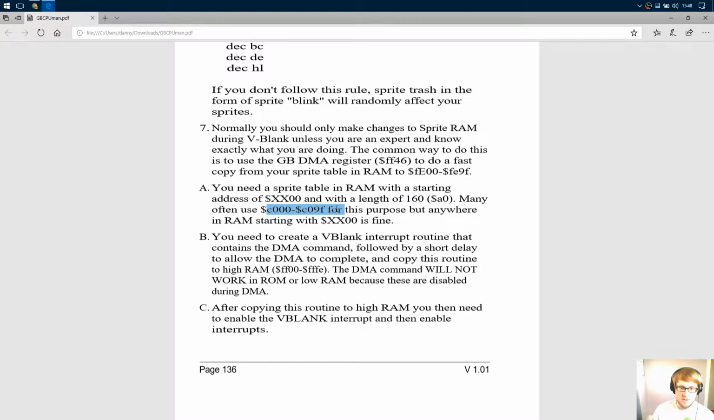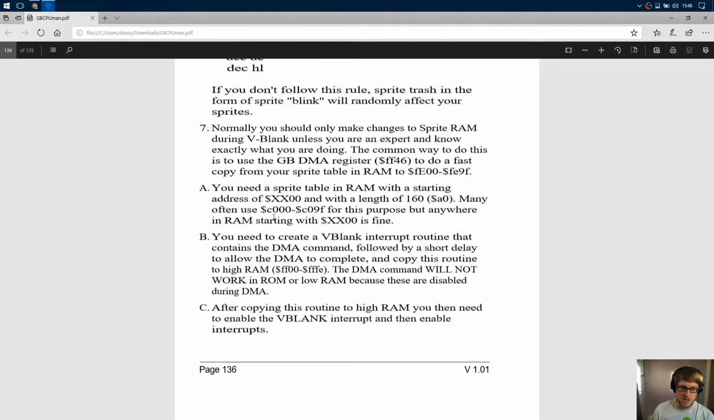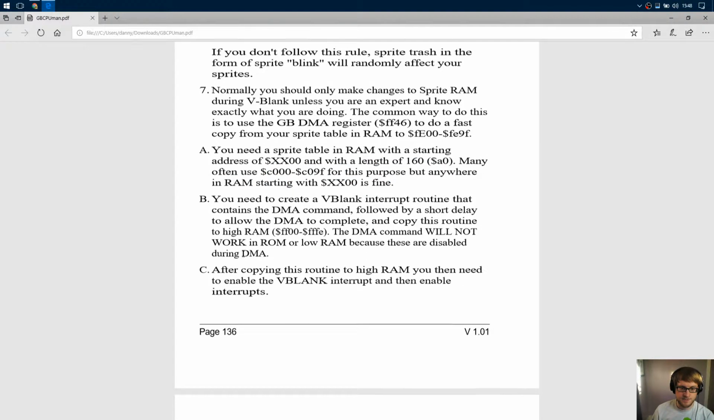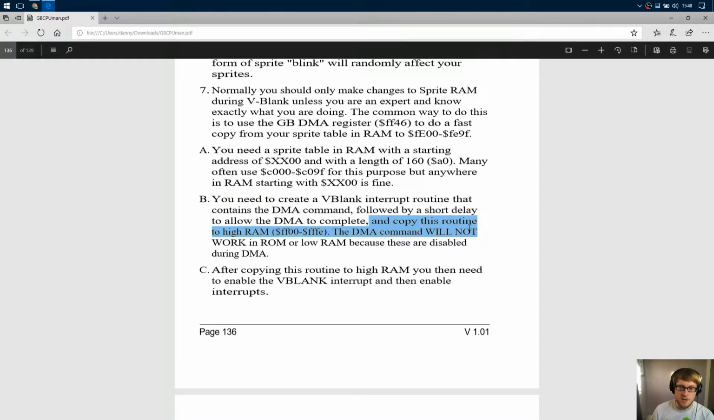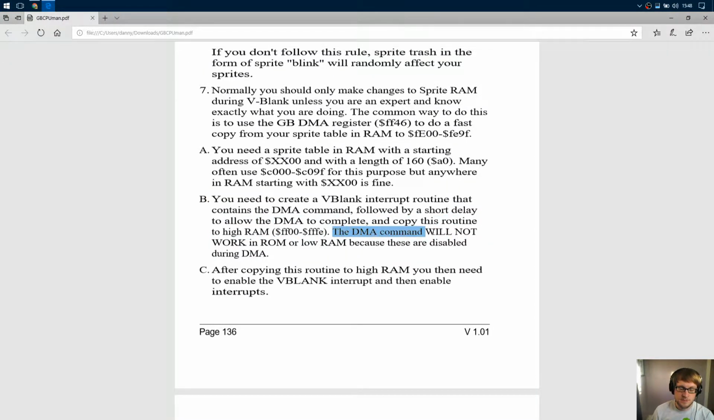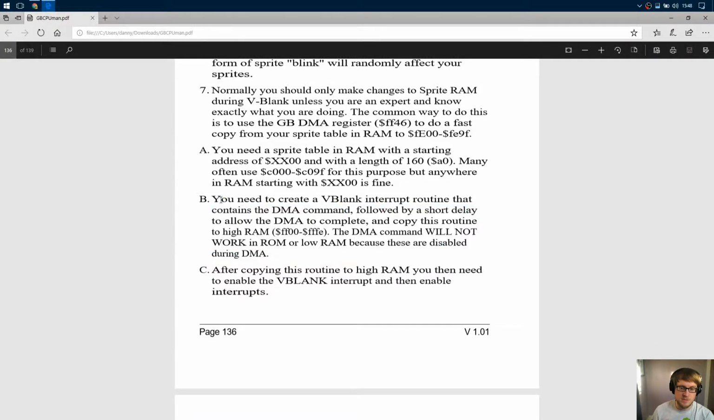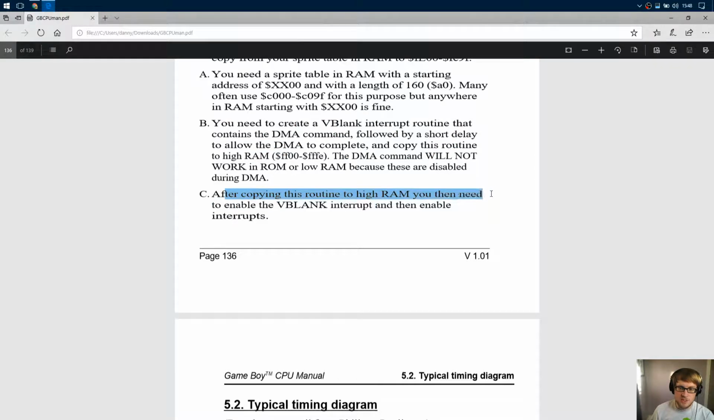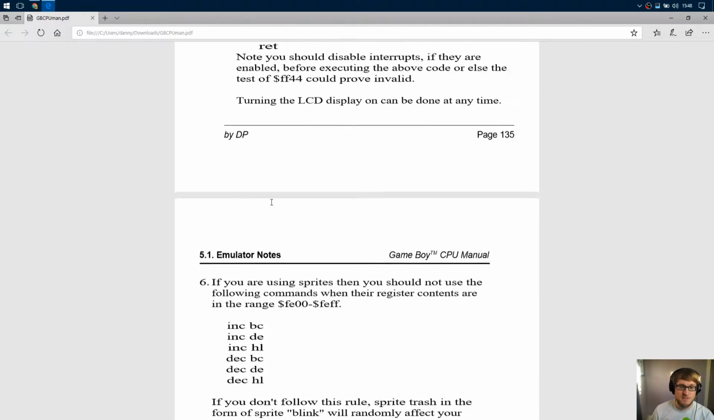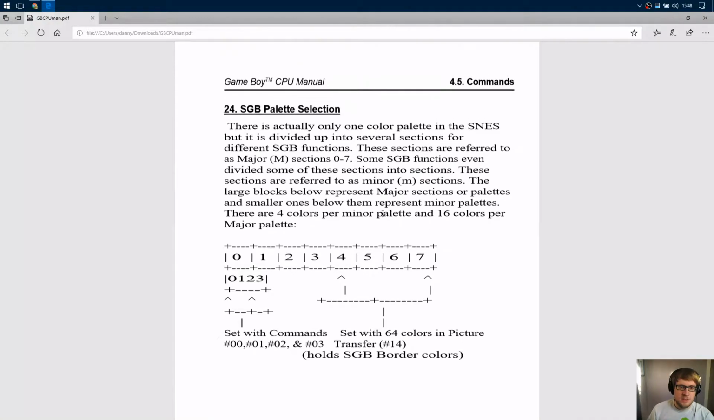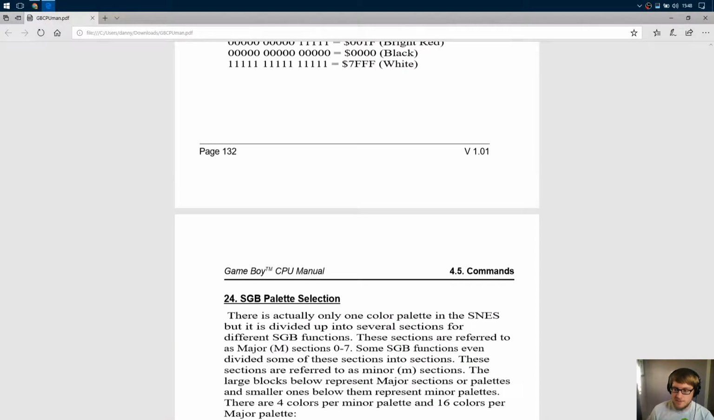Many often use C000 for this purpose, but anywhere in RAM starting with XX00 is fine. You need to create a V-blank interrupt routine that contains the DMA command, followed by a short delay to allow the DMA to complete, and copy this routine to high RAM. The DMA command will not work in ROM or low RAM because these are disabled during DMA. After copying this routine to high RAM, you then need to enable the V-blank interrupt and then enable interrupts. Okay. So most of those are not going to be all that useful.